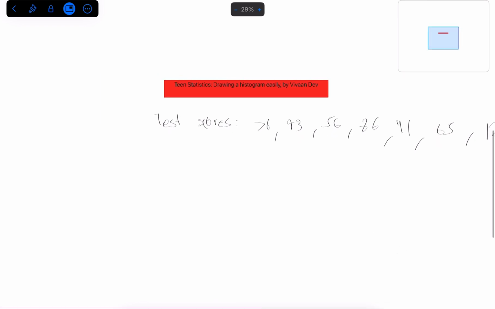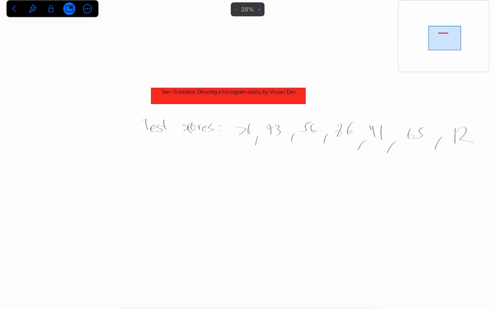When you draw a histogram, you draw frequencies. Each frequency is like an interval, and these intervals are called bins. Typically in a histogram there are 5 bins. Obviously there could be more or fewer, but in this video we're going to show them with 5 bins.